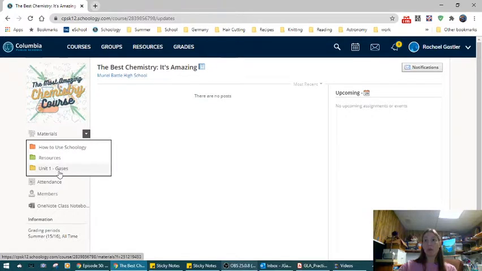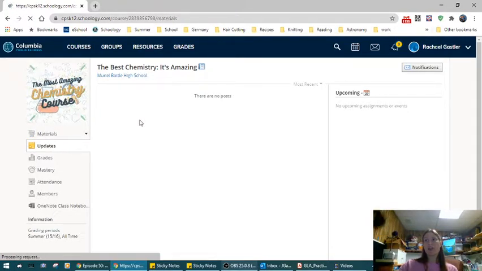So if they have a unit 1 and a unit 2, and you want to go straight into the unit 1 folder, you can just click on that and go right to it. Otherwise, when you click on materials, it will come up with everything that's in that main folder.